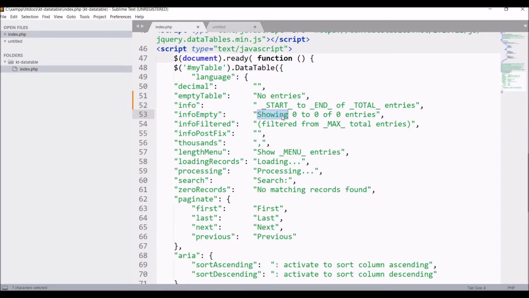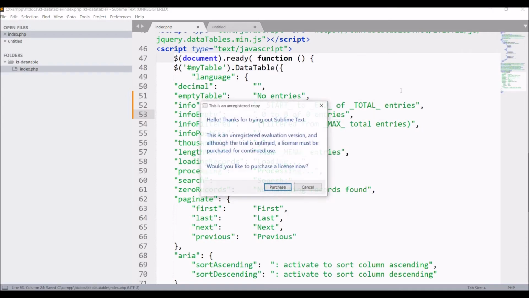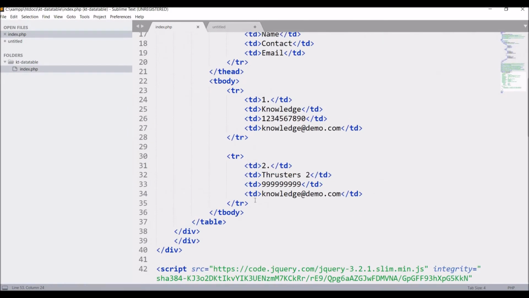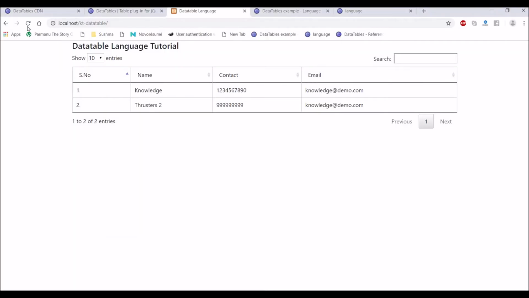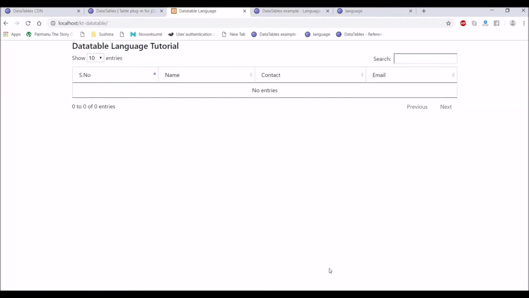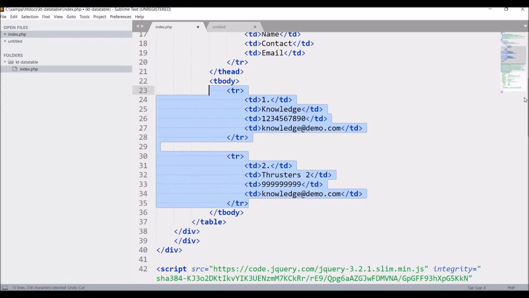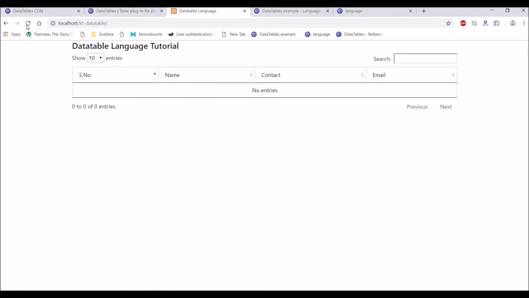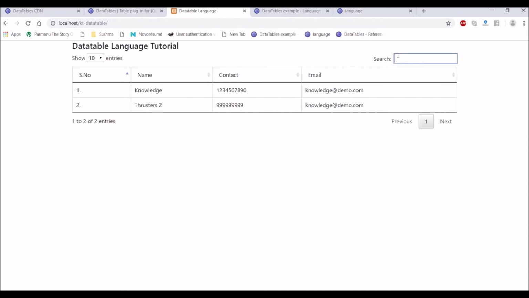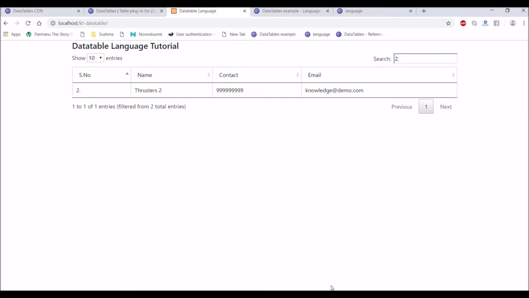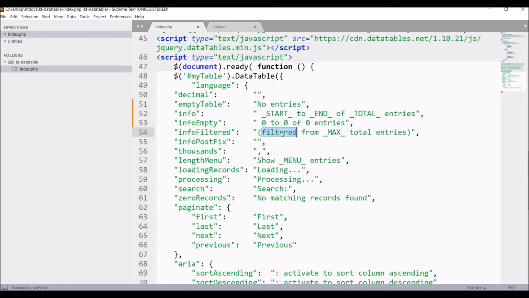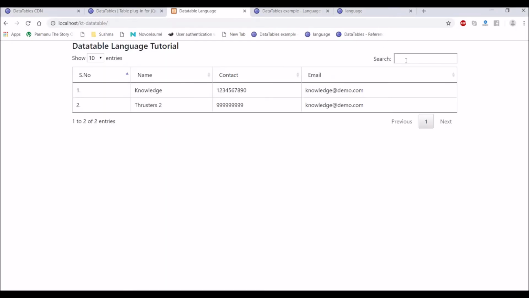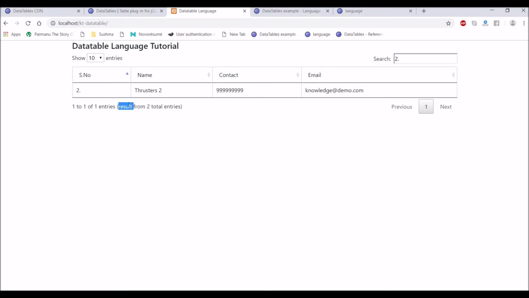So next is info empty. If the table is empty, what will display at the bottom left? Refresh the browser and it is also working perfectly. After that, next is info filter. Let me show you. If I search, at the bottom left there is the text "filtered from total entries". You can change this text through info filter. Change it to results. Now let's go back to the browser, search again, and now "results" is coming.